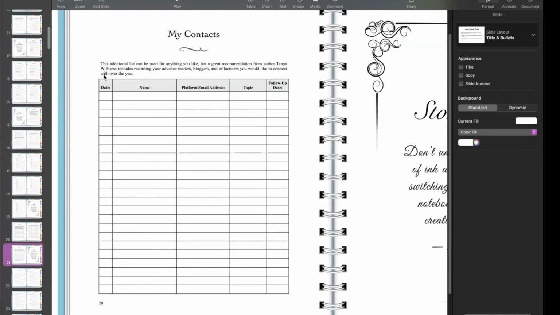And there's also my contacts. So if you come across a contact in the submissions where you'd like to submit pitches to bloggers or podcasters or influencers you'd like to connect with over the year, you can put them here.